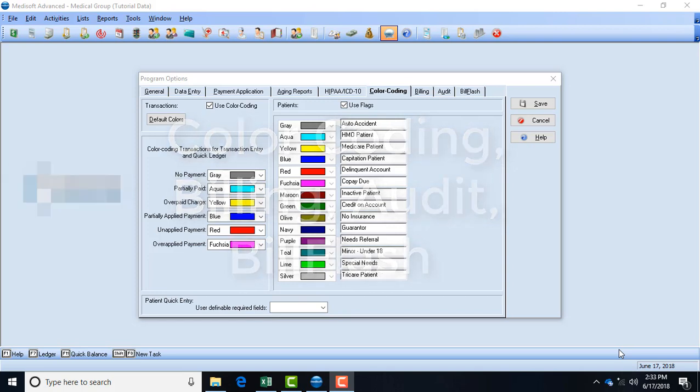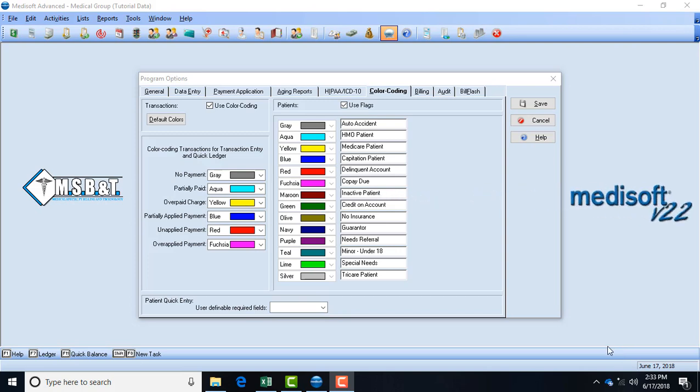Under the color coding tab, this allows you to set flags for certain things in your Medisoft system. In the transaction screen, as you see to the far left, you can set the option of whether you want to use color coding. If you decide to use that, this box needs to be checked. Beneath that box shows what the color coding would be used for. You can alter these colors. These are just default colors.